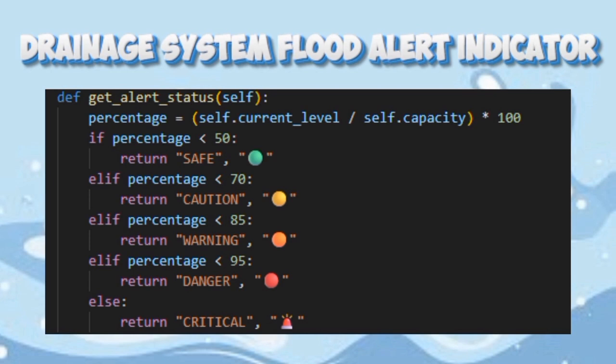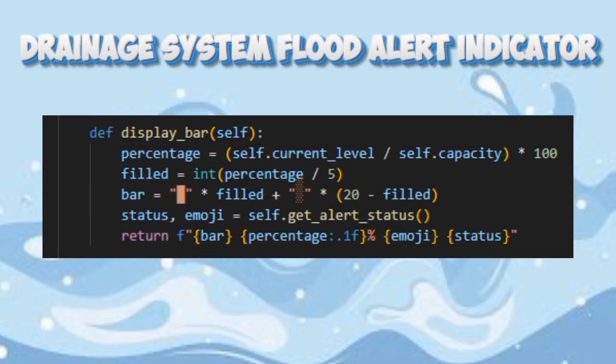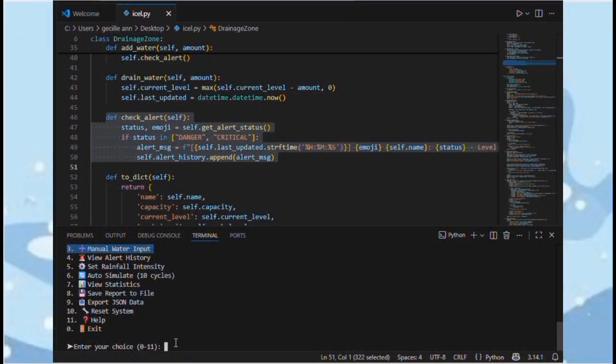Based on that percentage, the system assigns clear thresholds: 50% triggers caution, 85% triggers danger, and 95% or above triggers critical, indicating imminent overflow. To make this easy to read at a glance, we use the display bar method, which combines a Unicode progress bar and emojis. Even without technical knowledge, anyone can instantly understand the situation. This tool focuses on interpreting what the system tells us.